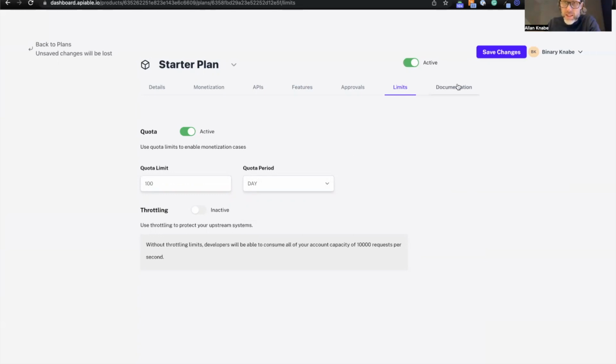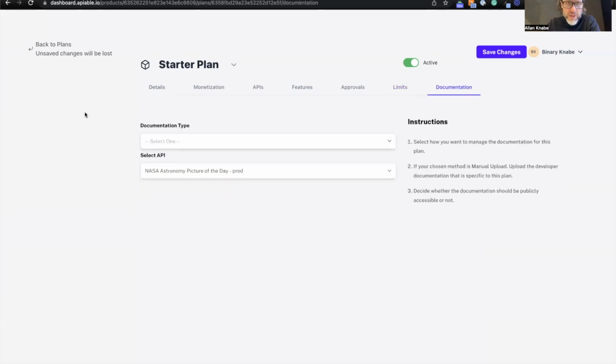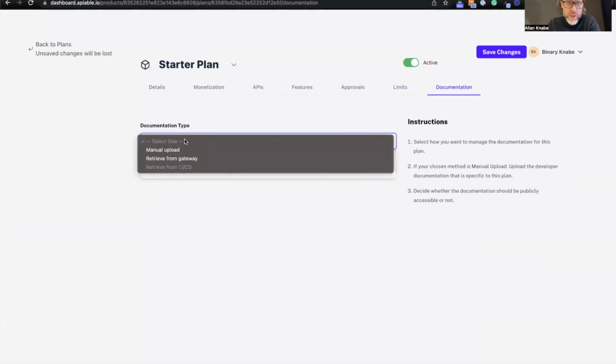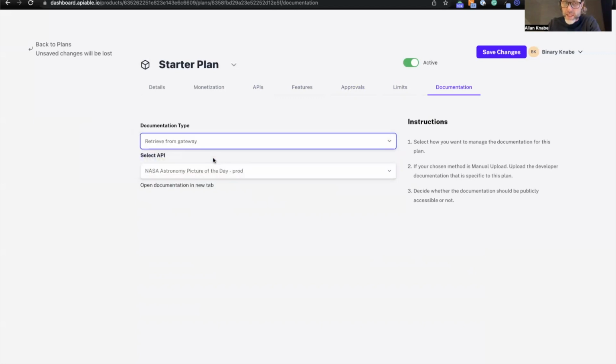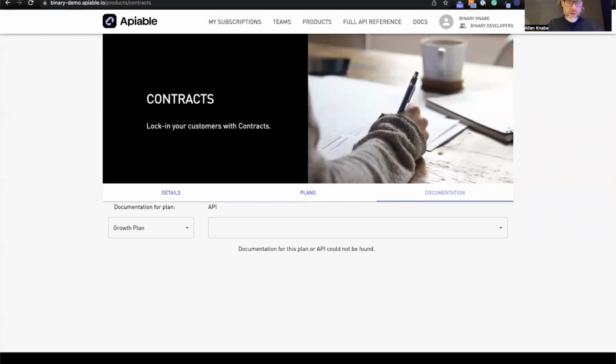Let's just finally add some documentation to this one. In this case, we can either manually upload it or retrieve it from the gateway. The documentation is in the gateway, so I'm going to say, let's go ahead and use that from the gateway. Okay, I'm going to save the changes. So I've saved the documentation for picture of the day on prod. Okay, so that's saved. Let's go back over to the portal.